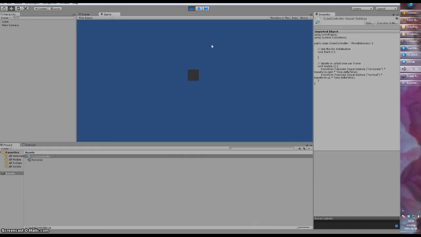Okay, so that's about it for collaborating with Git and also with Unity. There's a lot more to it, but I'm out of time now.